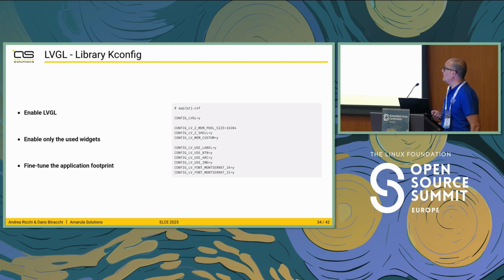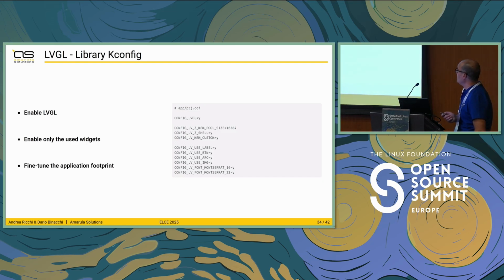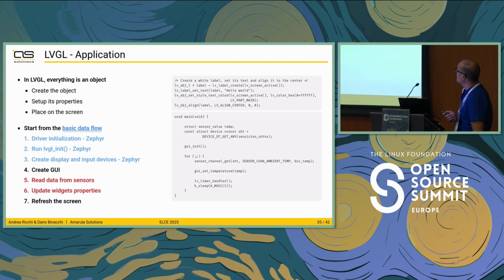And now, before jumping into the interface development, there is one more thing we have to do. So we have to enable the graphic library. We have to enable only the widgets really used by our application and tweak a few kconfig options to fine-tune the memory setup.